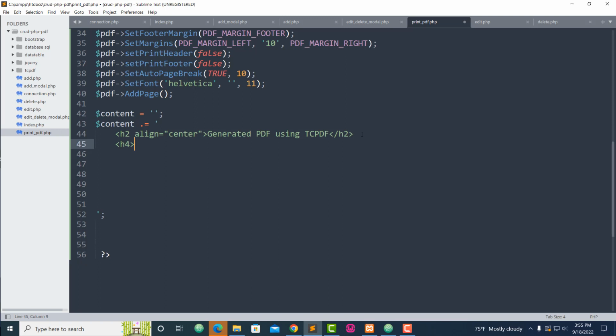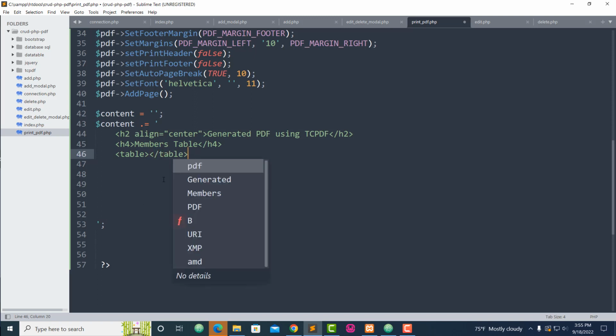Okay, and I need H4 here, opening, closing. Okay, and here the second, I'm going to put members. This is a members table. You can put anything you want. Okay, now here's the table, opening, closing. Okay, here's the table, guys.